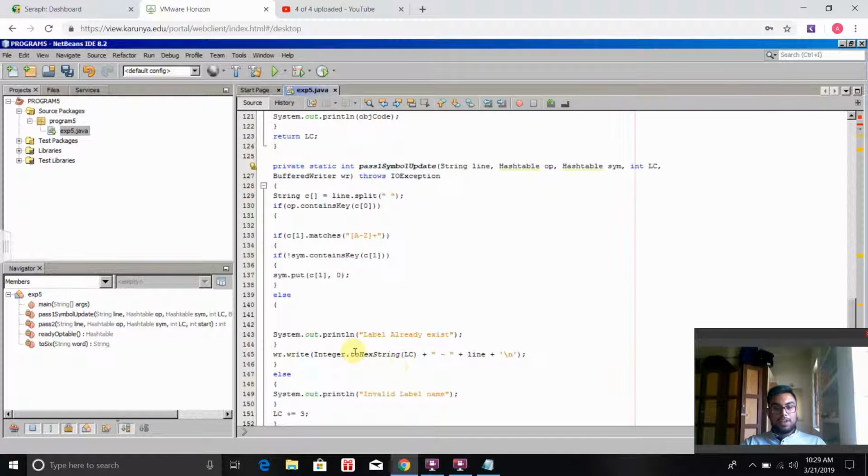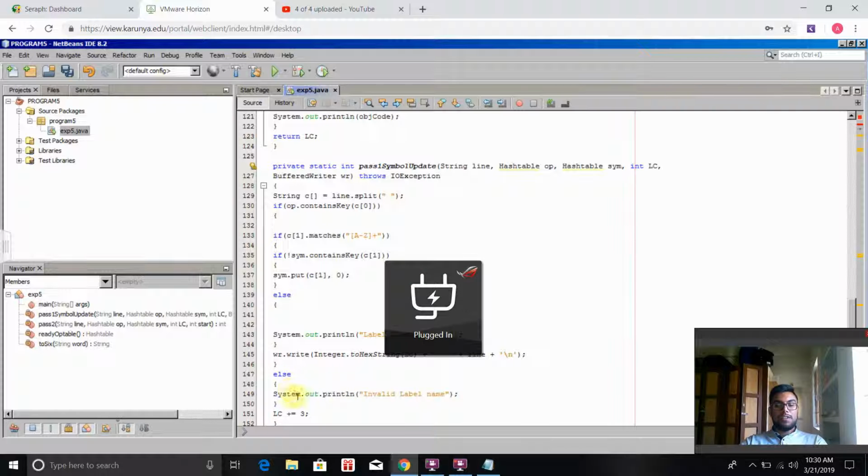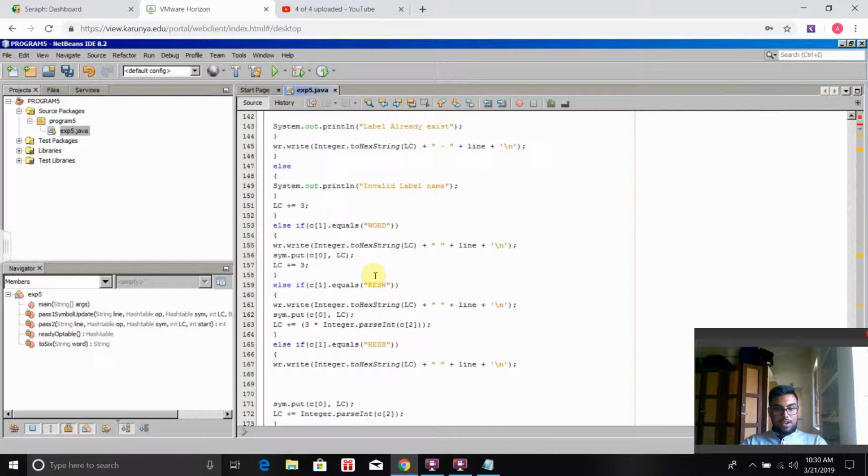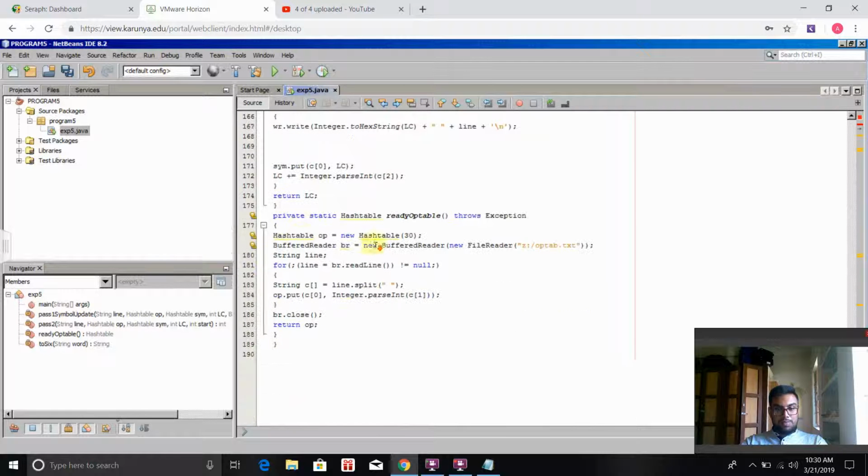Then we have System.out.print. We'll check for the labels, and if a label already exists, we'll print label already exists, and if a label doesn't exist, we'll just print invalid label name. Then we have the symbols. Then we have the hash table. We'll have the OPTAB ready, that is Hashtable op = new Hashtable(30).